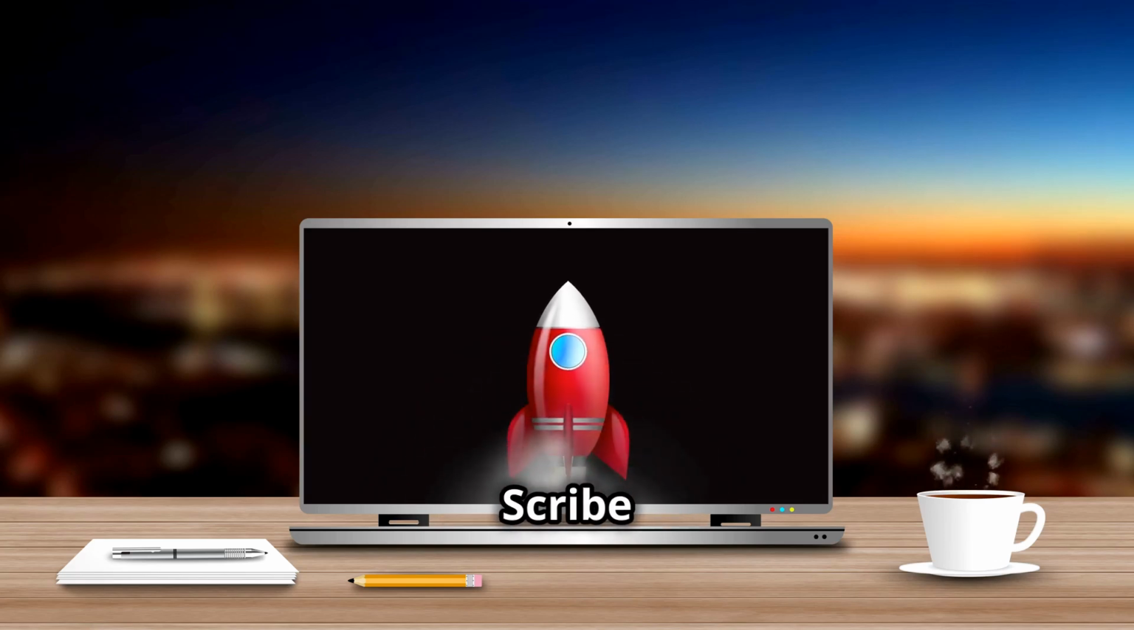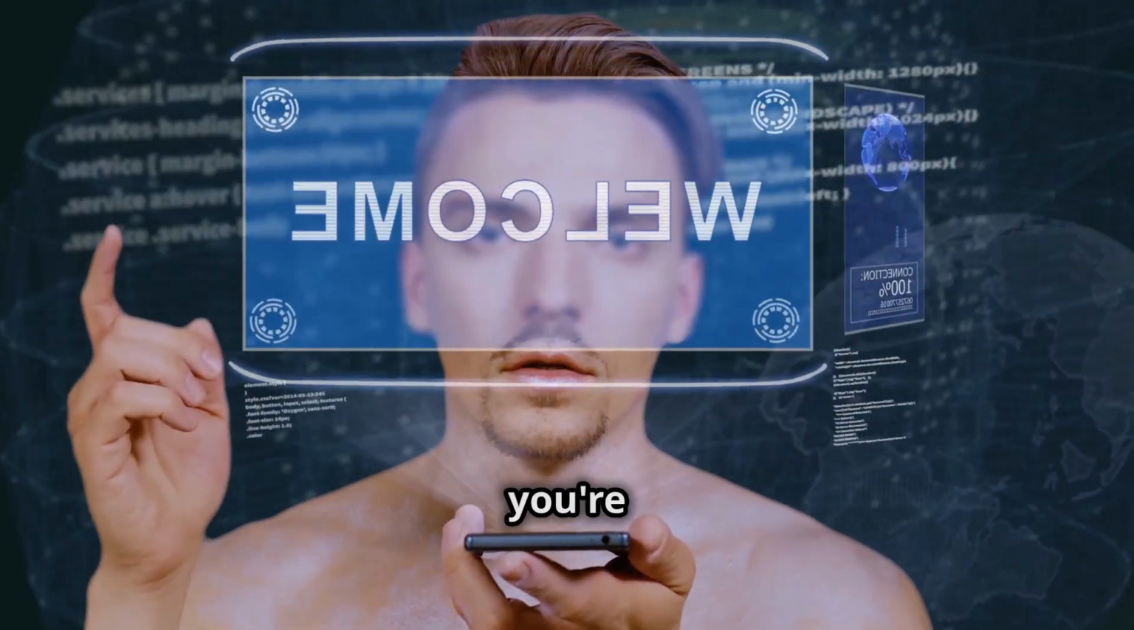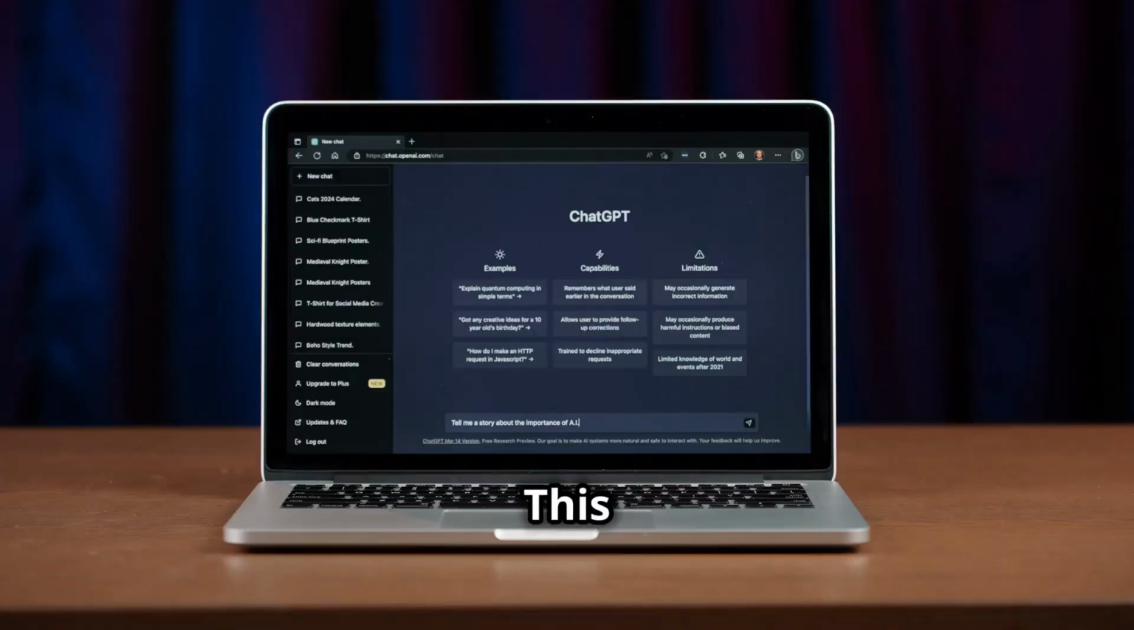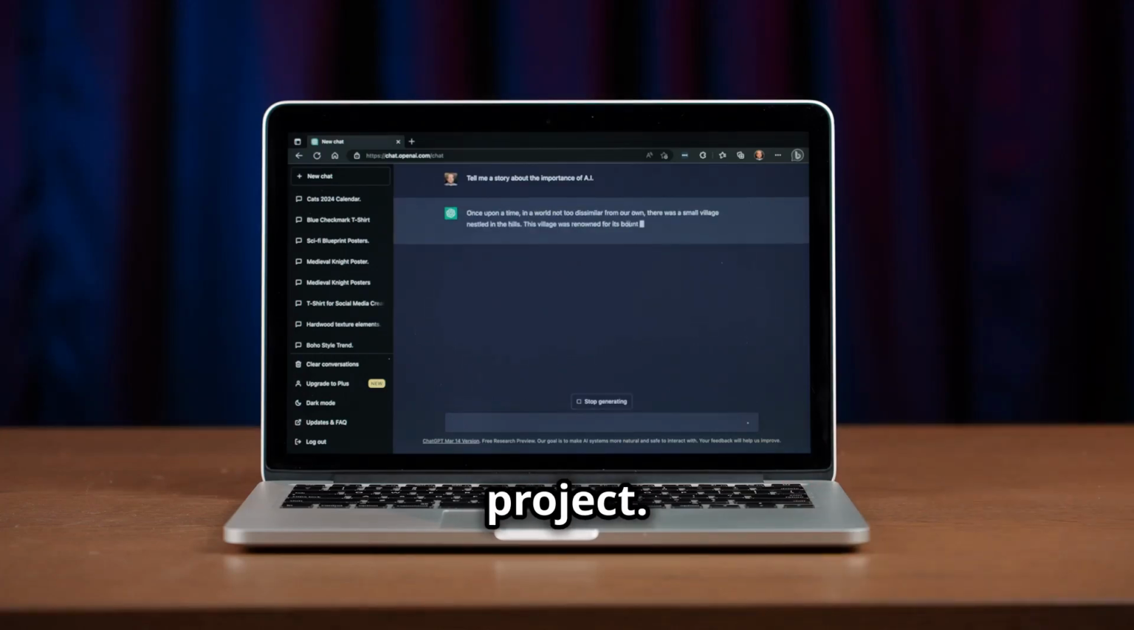Embarking on your VideoScribe adventure is remarkably simple. Upon launching the software, you're greeted by a welcoming interface. This interface guides you through the initial steps of creating your first project. Begin by selecting Create a New Scribe, which opens a blank canvas brimming with creative possibilities.